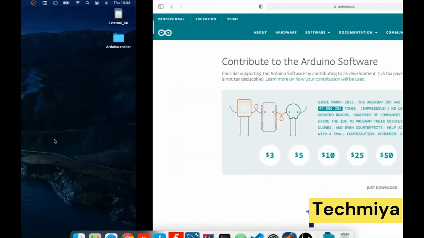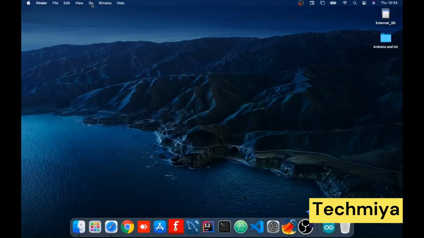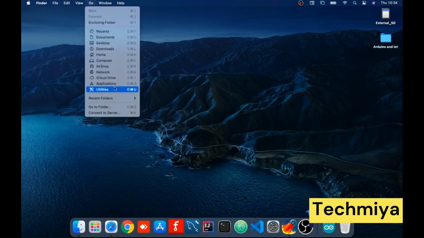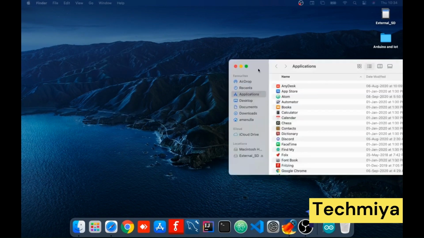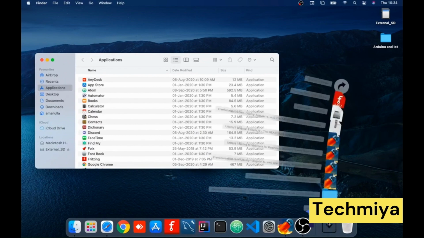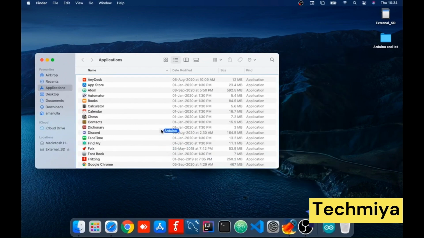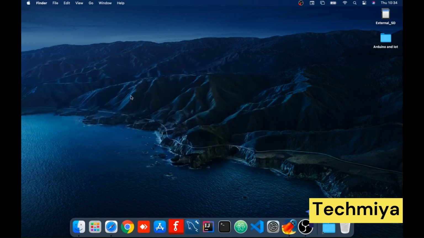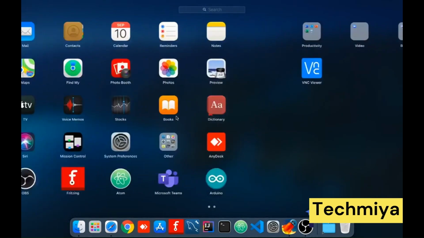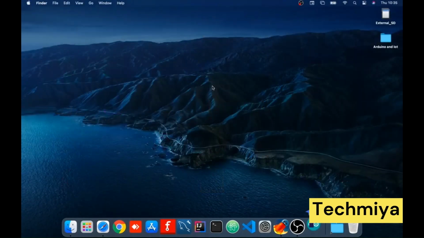So I can go ahead and, Mac users, you have to go to Finder, go to Applications, and then all you have to do is drag and drop that to your Applications folder. So I'll drag and drop this to my Applications folder. So you'll have this Arduino in your Applications folder. That is all you have to do. Then you can go ahead and select Arduino from here.